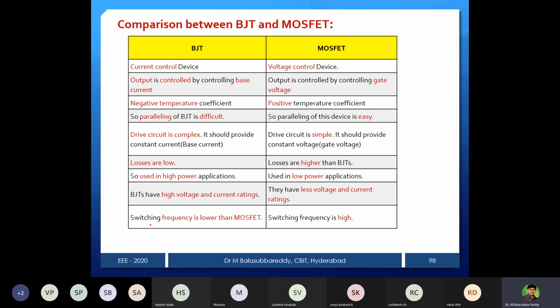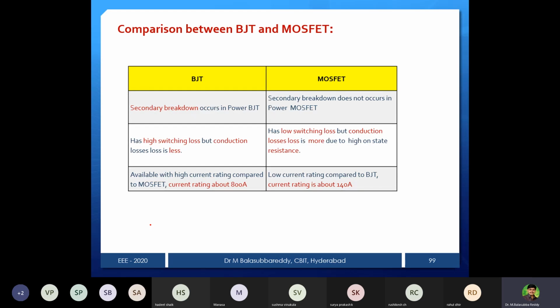So here paralleling of this device is easy, and the drive circuit is complicated, but here the drive circuit is simple. Losses are low because conduction resistance is less there, that's why conduction losses are low, and here conduction losses are high in case of MOSFET. And the BJT will be used in high power application, but MOSFET in low power, and BJT has high voltage and current rating, and MOSFET will have lower ratings only. Switching frequency is lower than the MOSFET, but switching frequency is higher in case of a MOSFET.